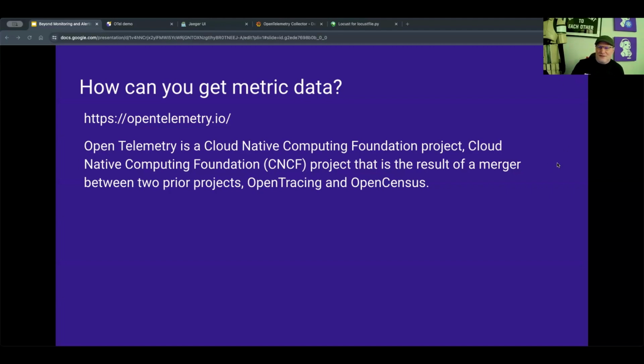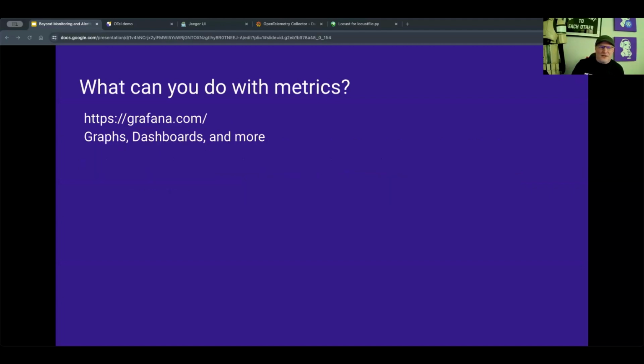So that's metrics. And what do you do with metrics? Well, I just wrote in here that with the metrics, you can use Grafana to do graphs, dashboards, and more. You can set alerts with Grafana to alert you if something's going wrong.